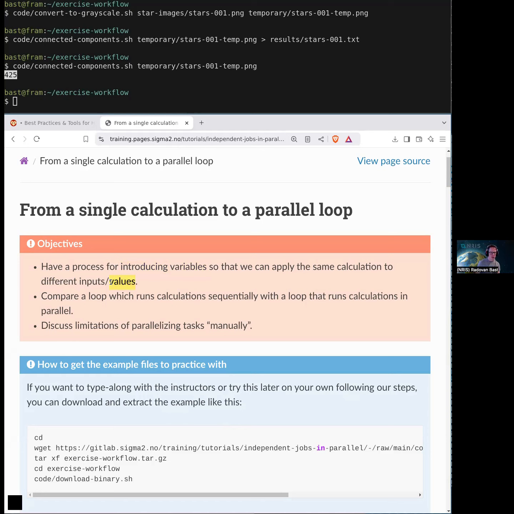I will introduce a loop. And first, we will write a simple loop which will run sequentially, one after the other. Later, I will introduce a loop that is a little bit more elaborate, and it will be able to run things in parallel. But there will be many limitations to this, but it will set the stage for later.